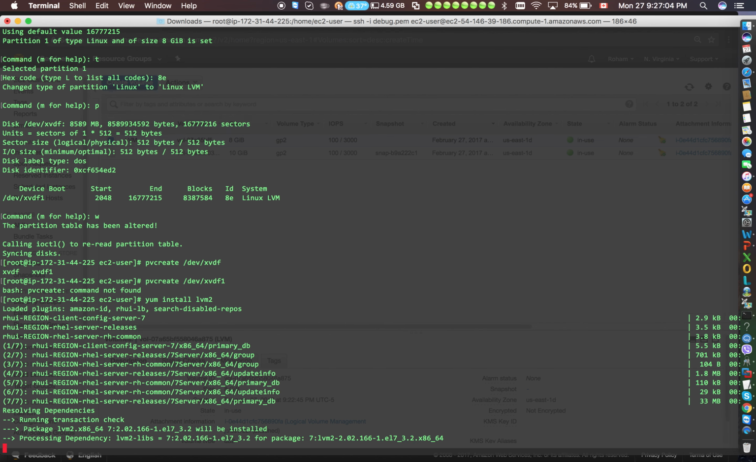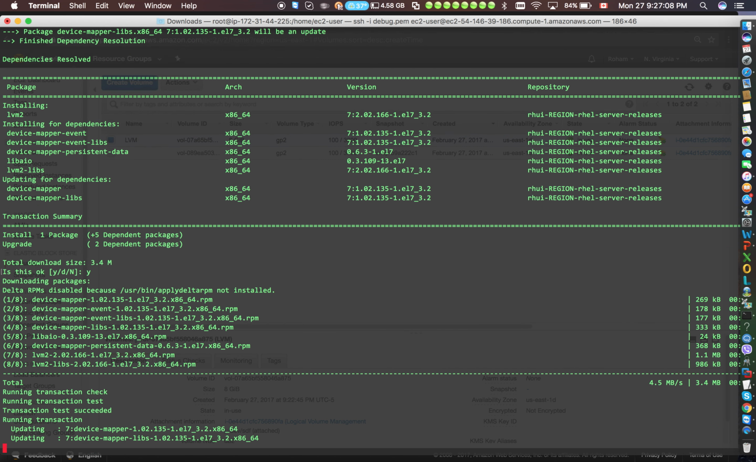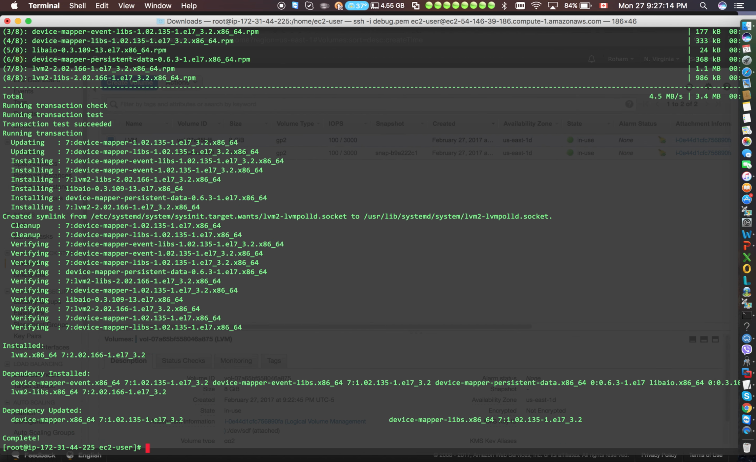Because if you don't install it, you won't be able to create the physical volumes and the logical volumes. Okay, very good. So now let's do it again. We're going to run pvcreate. You're going to create an LVM physical volume on the partition we just created.